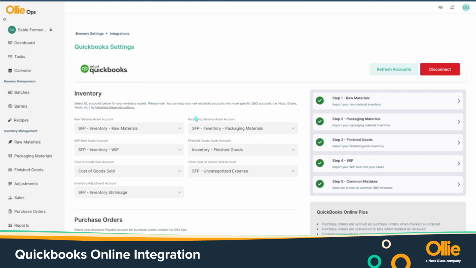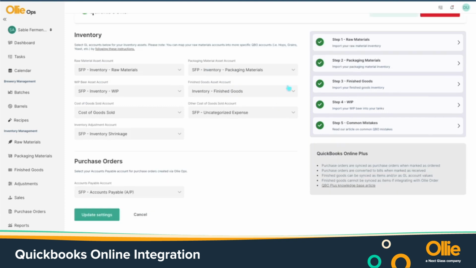At this point, you'll connect your QuickBooks Online to AliOps. And all of these green check marks will show up as yellow X's. To go through, this is where you're going to go in and connect each GL account to the appropriate account in AliOps. The first one is a raw materials asset account. This is where all of your grain, hops, miscellaneous, and yeast will be tied to.